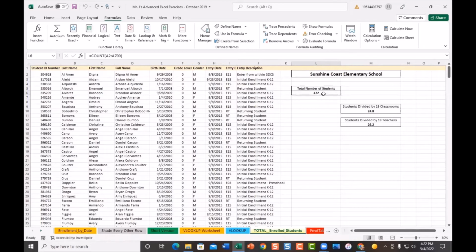But over here at our pretend school, Sunshine Coast Elementary School, we have a total number of students of 472. If we click on that number, we see that there's a formula behind it. We're basically using the count function. It's saying to add up the total number of student IDs from cell A2, starting right there, all the way down the total range to A700. Well, there's only 472 students at this school.